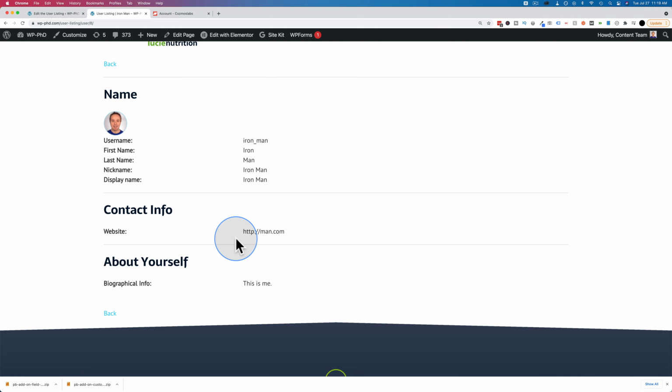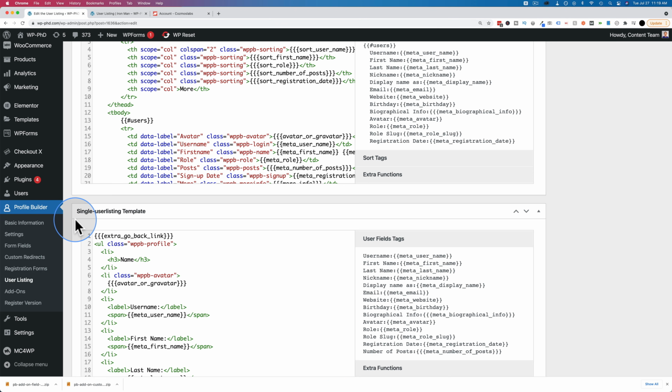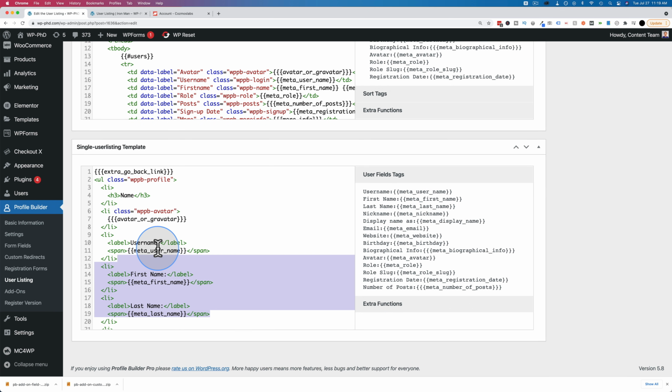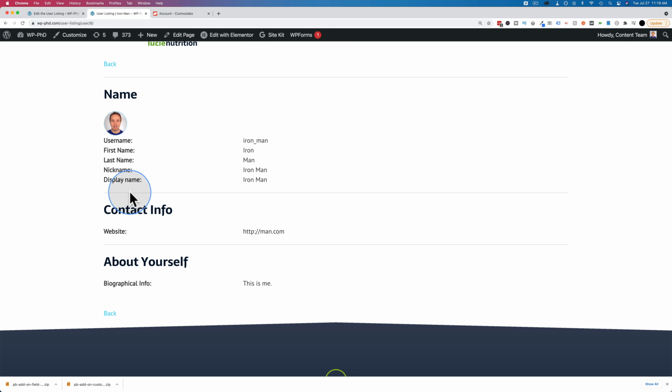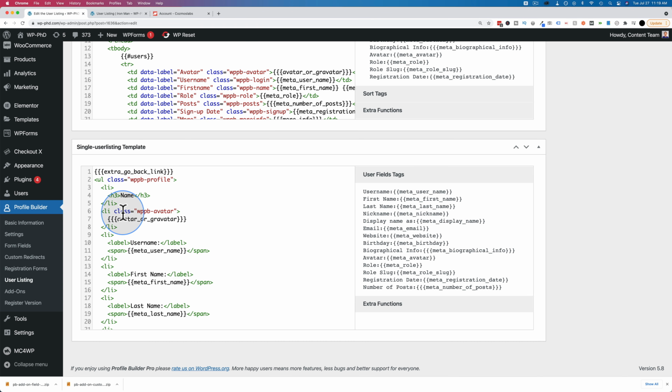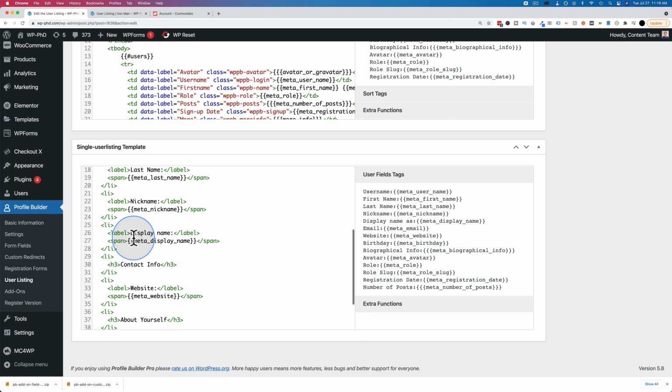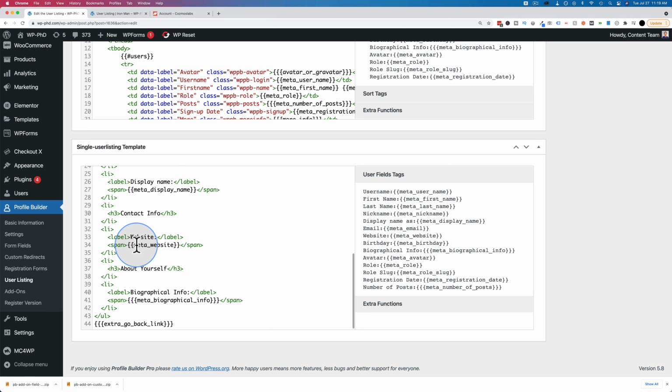The display of this page is based on this template right here. And I saw that birthday is not listed here. So let's add that in. Under the About Yourself, let's add in birthday. It's a quick crash course in adding stuff in here. If you don't know HTML, this isn't too scary, but if you don't feel comfortable, just don't do it.